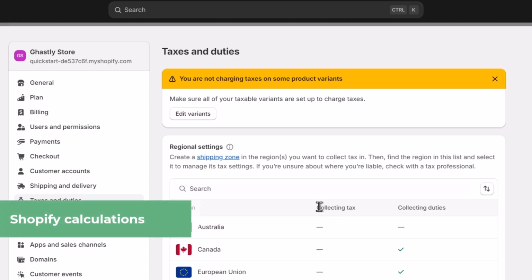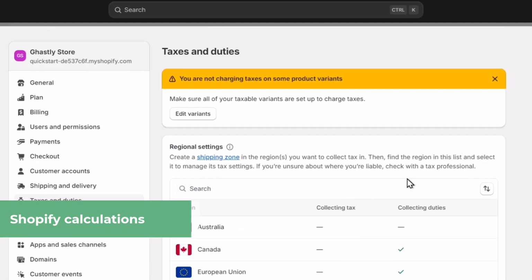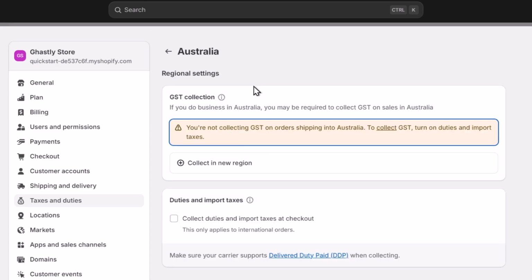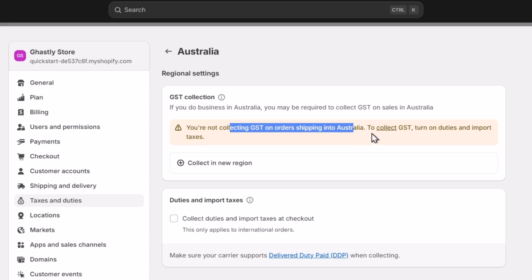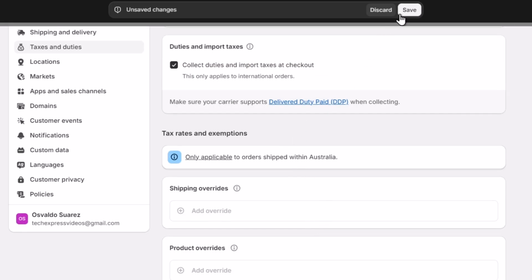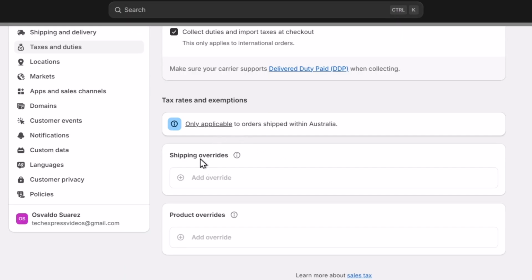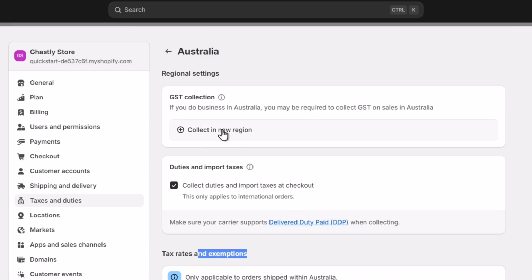Basically, if I go for the shipping zone where I want to create it, let's say I search and find Australia. Now in Australia, I am not collecting GST on order shipping. If I want to collect it, I need to turn on duties and import taxes. For that, I need to select this element that says collect duties and import taxes at checkout, and I go for save. Maybe I can try to add rates and exemptions for shipping and products, but in this case, I'm not going to be doing this.